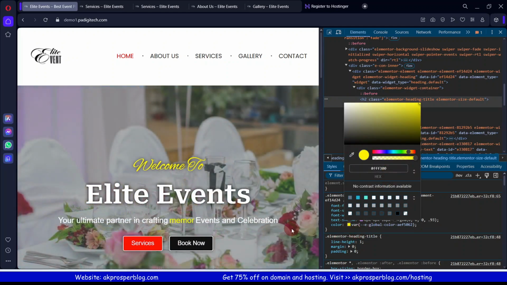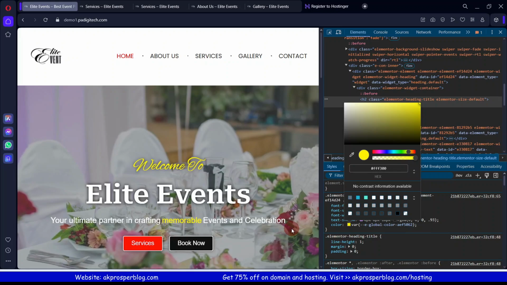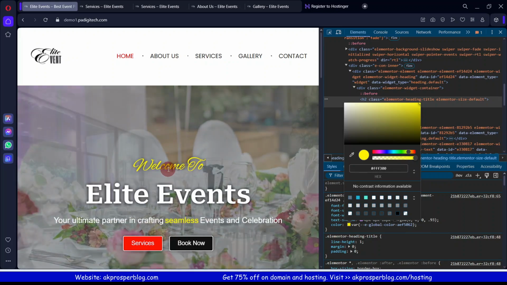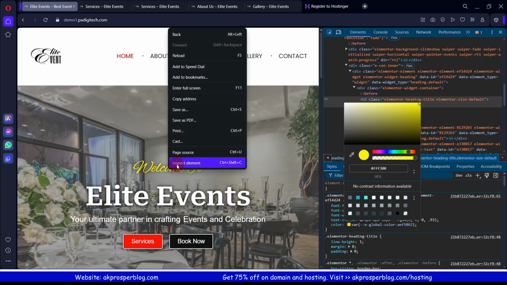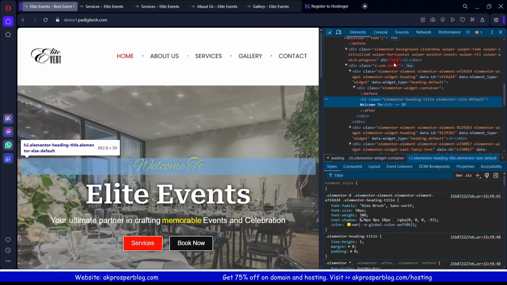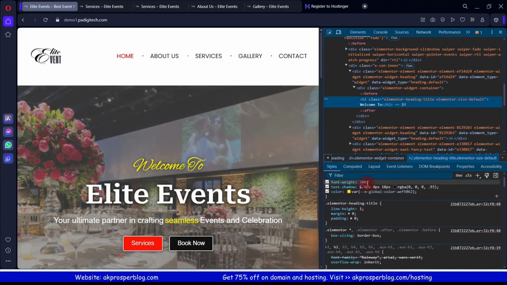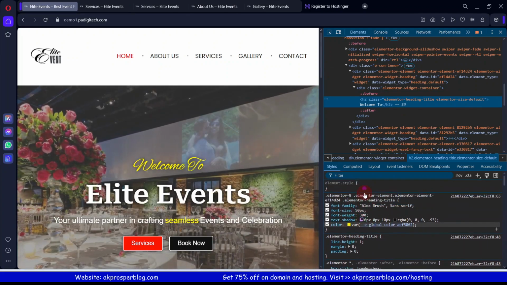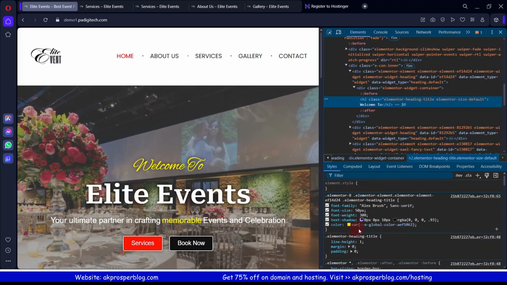So you can see this is another way to pick a color from a website that you are not too sure what the color is. You can just come on the website, right click, and you're going to see inspect element. You just go through the set of codes that will be there, and you can see it here.